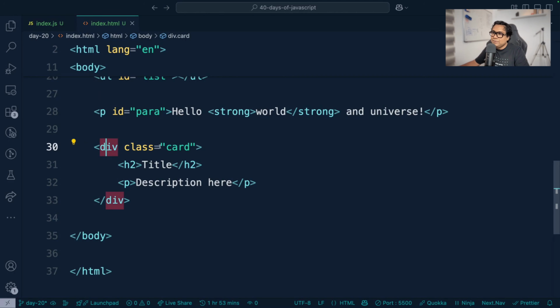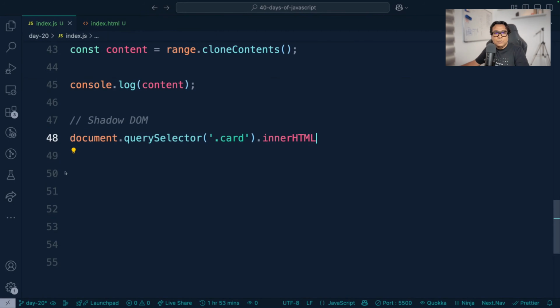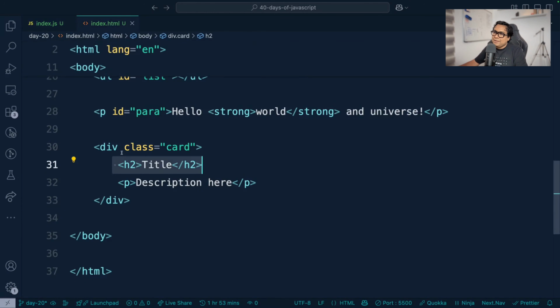If you have a div with a class card and then there is a heading and a paragraph, you can very well access this div in your DOM using document.querySelector card, right? .innerHTML is going to give you the entire HTML structure of that particular div tag, correct?